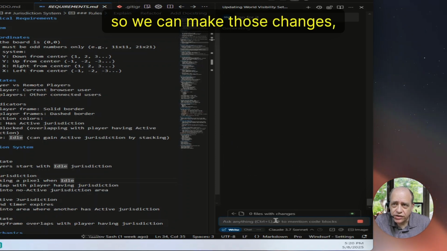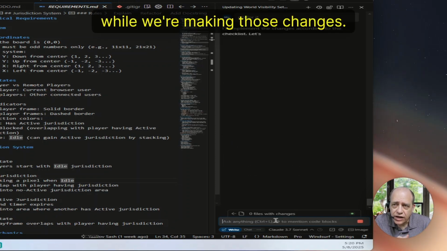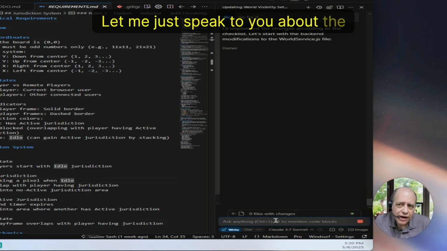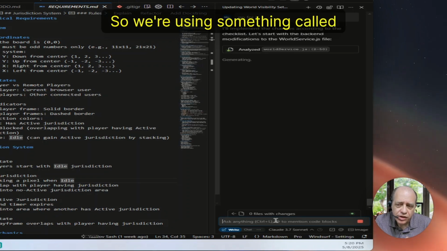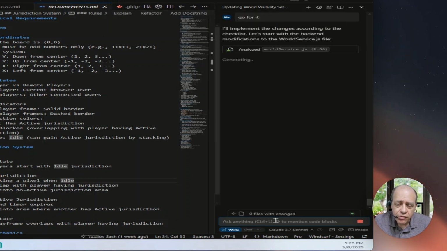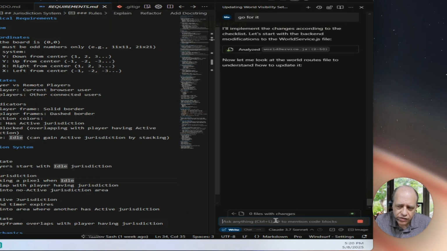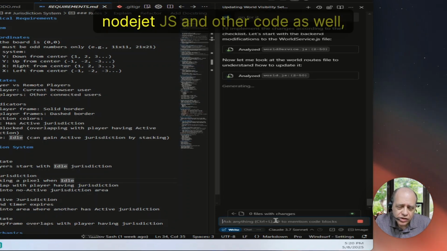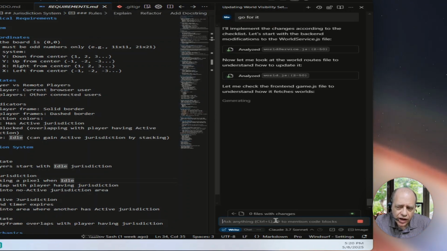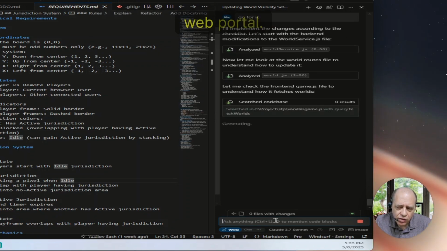So we're going to make those changes. While we're making those changes, let me just speak to you about the deployment. We're using something called render.com. It's a great service. It allows you to deploy code, Node.js and other code as well, to a great web portal.